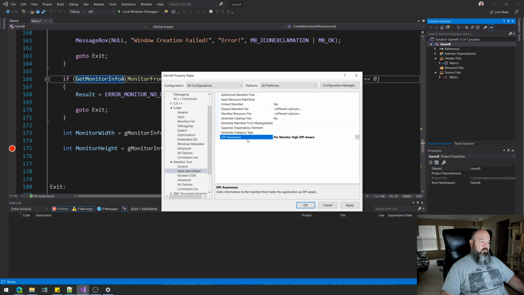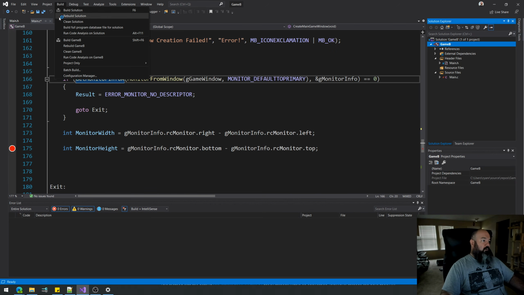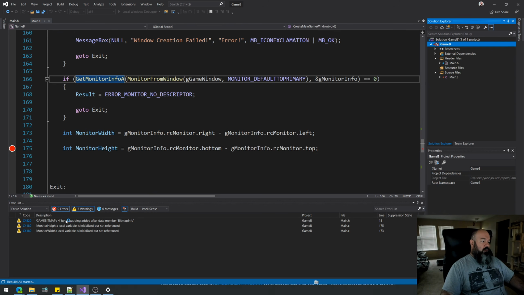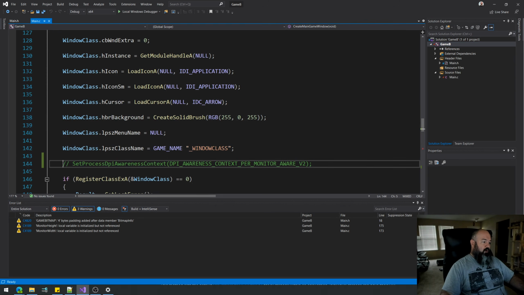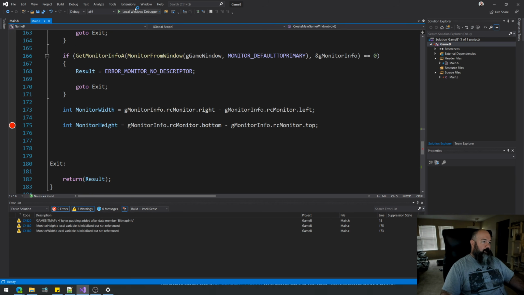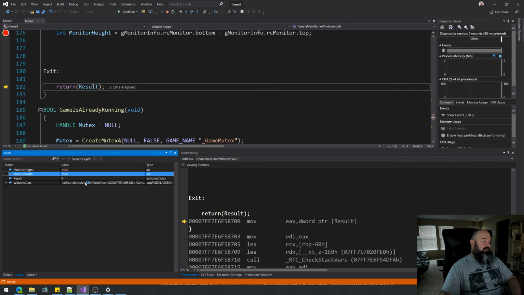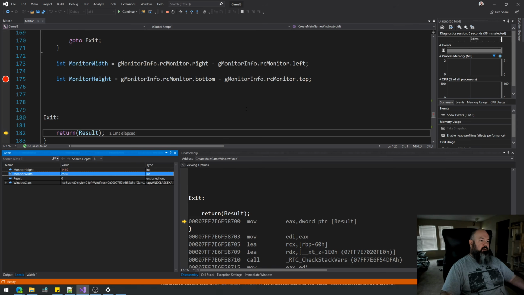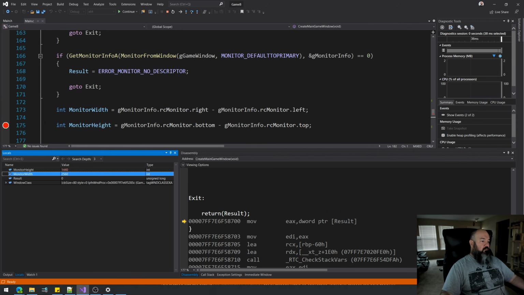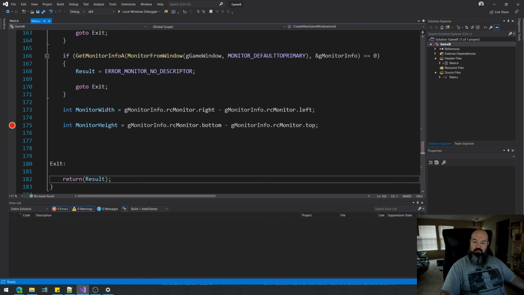All right, so now let's go back to Visual Studio. We are setting DPI awareness in our manifest file. We are going to rebuild, and we're not calling the function anymore. We're going to run it and see what happens. We still get correct values, 2560 by 1440. That is the correct size of my monitor. All right, so problem solved. Okay, what's next? Let's see.